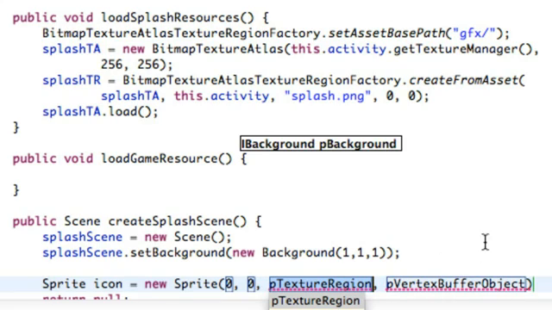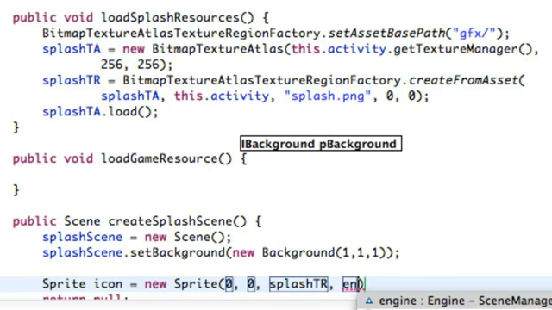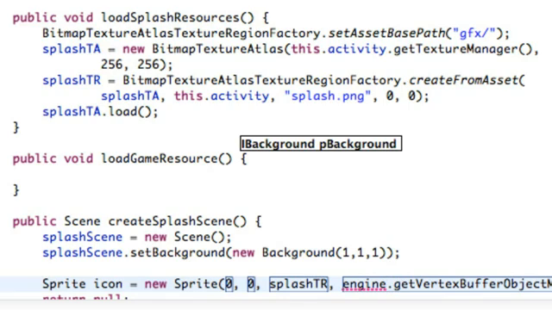Again, I'm kind of following along with Stuart's example, so I want to go over that and make sure no one's confused with what he's doing. And then we need to relate to our texture region, which is our splash texture region, and lastly our vertex buffer. Again, I'm just going to relate to the engine.getVertexBufferObjectManager for that, and we've set up our sprite icon.